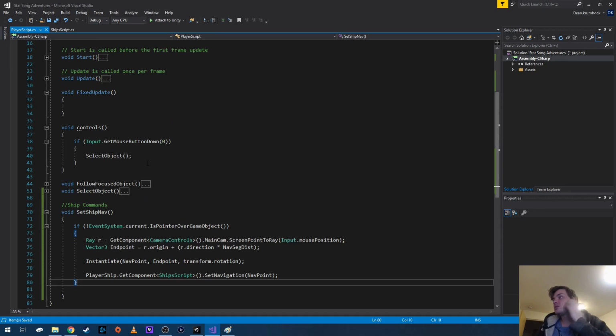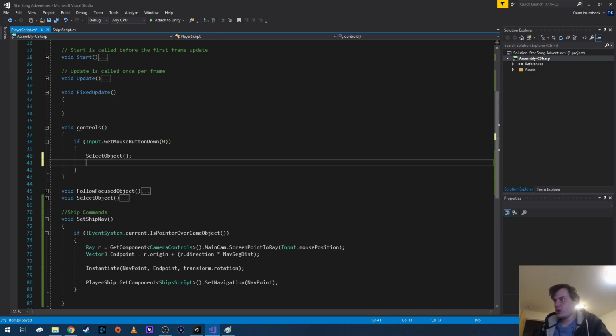So one of the first things I'm going to do is I'm also going to put this over here. So that's going to be set ship nav. Actually, I want to have a little bit more functionality to this, but I'll add that later. What I mean by the functionality I want to add is that instead of just clicking once, just double clicking, because sometimes players might misclick, and you don't want the ship going off in different directions when you make a misclick. That can be super annoying.